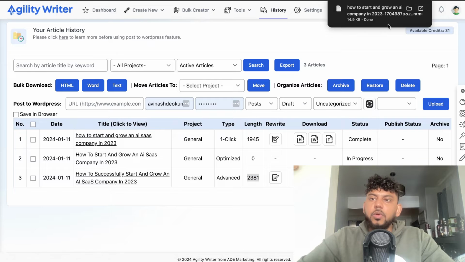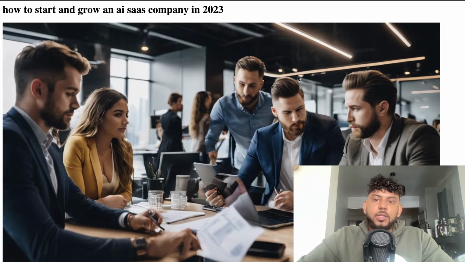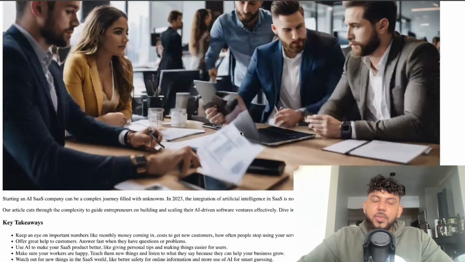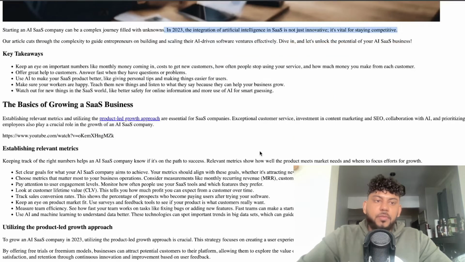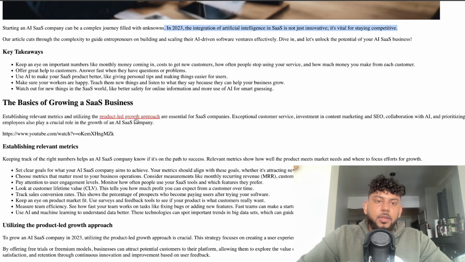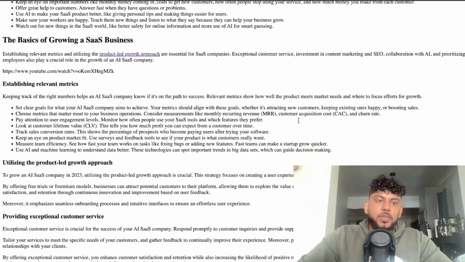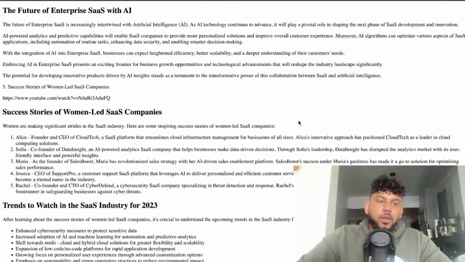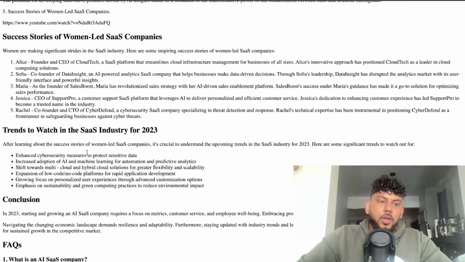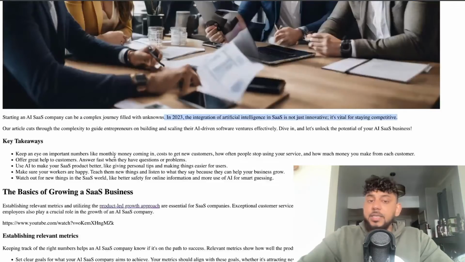Now, let's go ahead and look at the article that we got from the one-click mode. So this was the one-click article, how to start and grow an AI SaaS company in 2023. Again, we get an AI image, not bad, but we can see some imperfections there. In 2023, the integration of AI in SaaS is not just innovative, it's vital for staying competitive. Key takeaways, again, let's see if these links work. They do work, so that is a really good sign. Establishing relevant metrics, collaboration with AI, and so forth. And we get some nice lists here. And a conclusion. Again, this is a decent article.